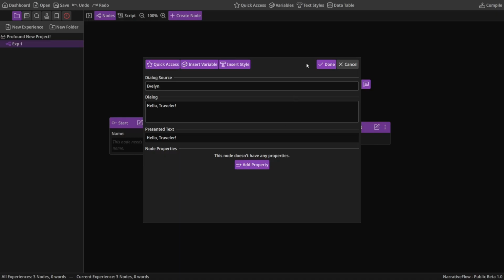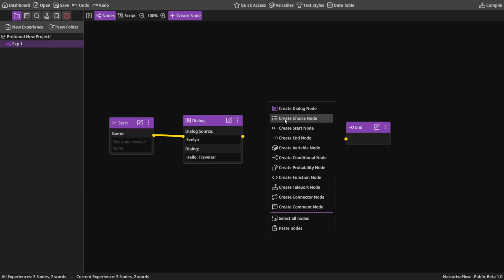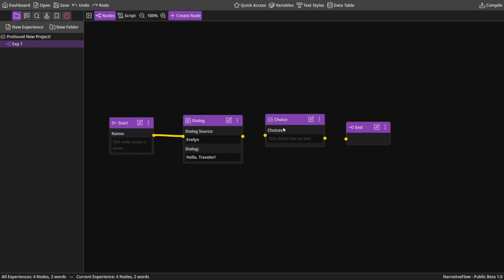Now that we're done editing our dialog node, go ahead and click done, and let's right click and create a choice node next. Now by default, choices will only have one choice. They must have at least one choice, but you can add as many choices as you want, literally hundreds if that's what you want.